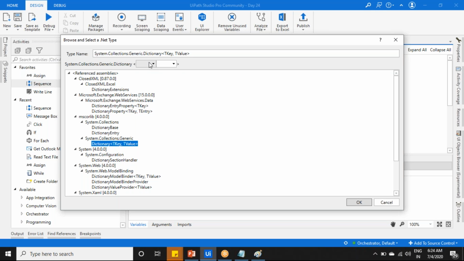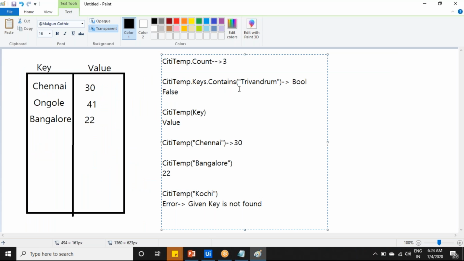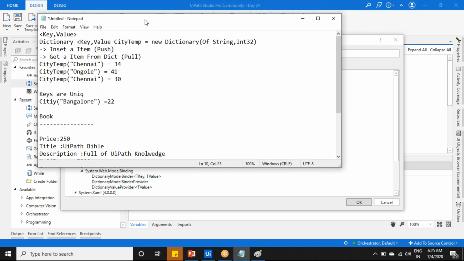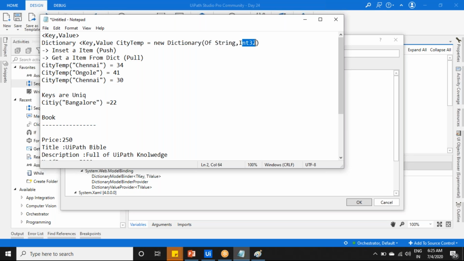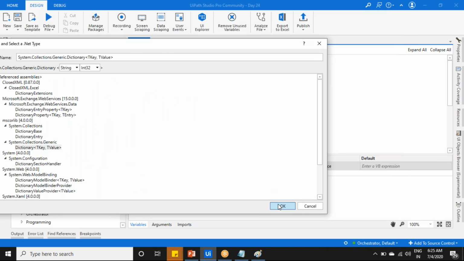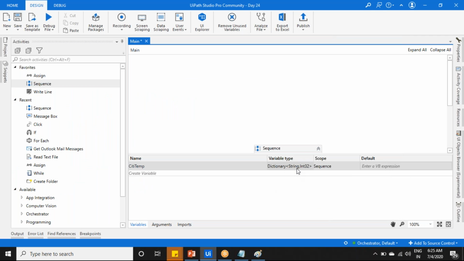For this dictionary, you have to decide the key data type and the value data type. Here the key is a string and the value is an integer, so string comma integer. Select Int32. Now, it's not only about selecting the data type, you have to initialize.